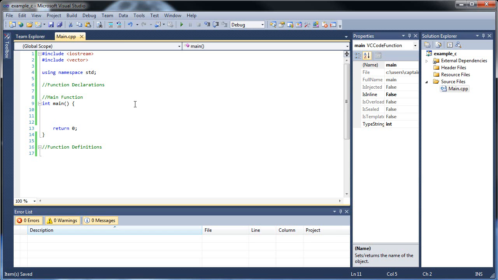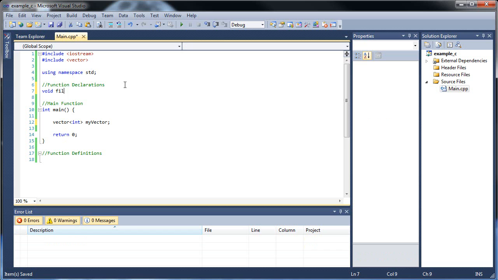So that's all. First of all, let's create our first vector. I'll call it vector int my vector, and that's it. Then let's create our first function for the fill vector. In order to pass in a vector as a parameter, all you do is type out vector int.